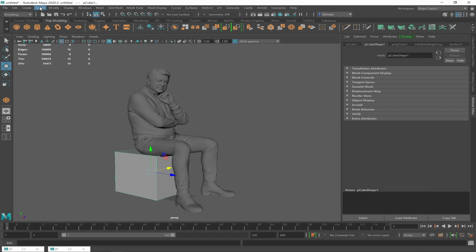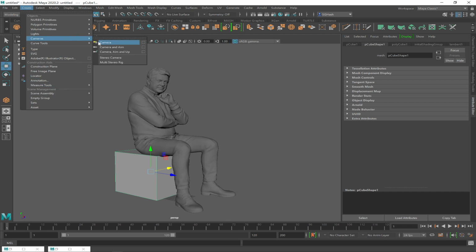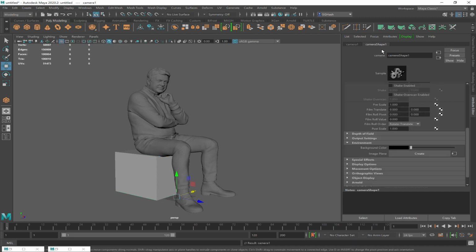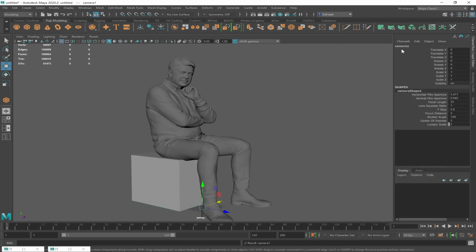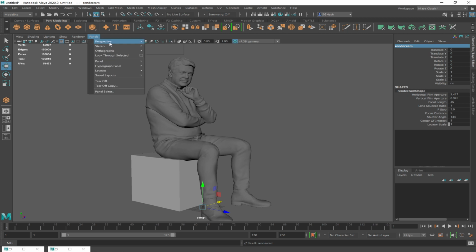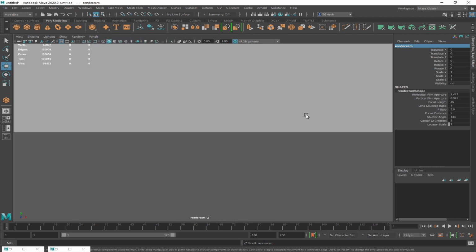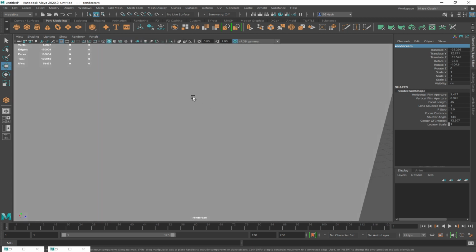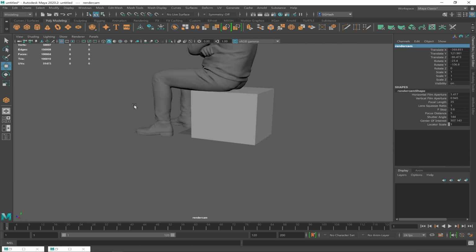Let's actually make a render camera. I'll go to create camera, make a render camera, call it render cam. Because we really should be doing this the right way. Don't render from your perspective. I know you're doing it. Stop it. Just stop. Don't do that. It's bad. Do it from your render camera.